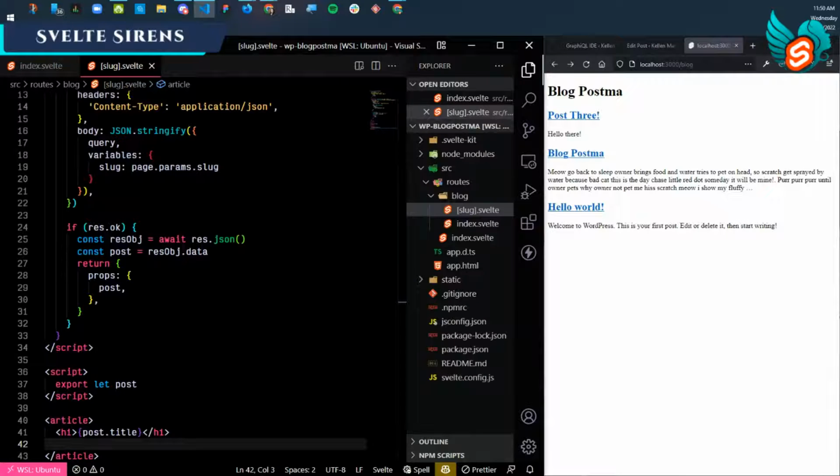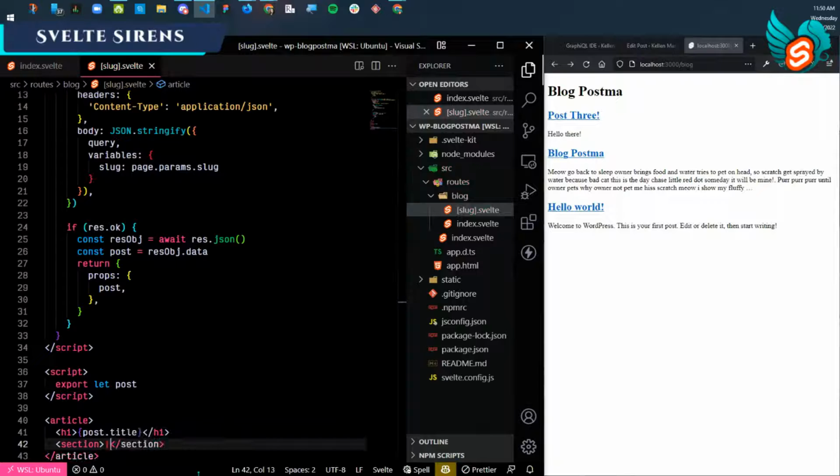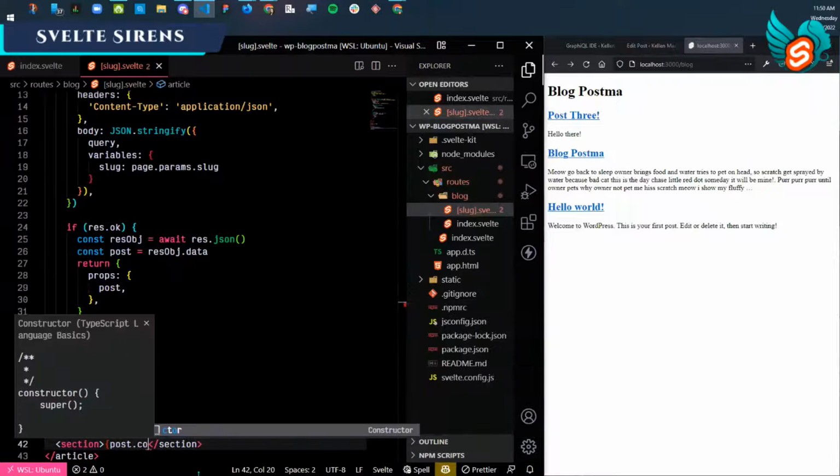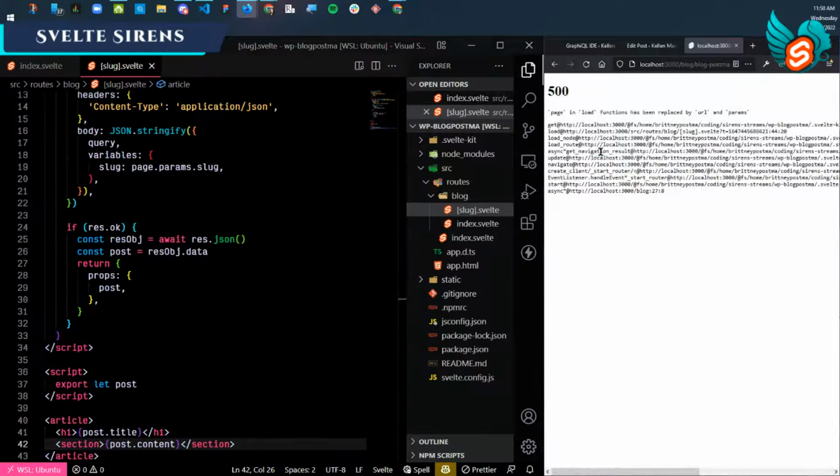And then our content. How do we get our content? Yep. So that one, probably a div makes the most sense. Yeah, so let's do a div, and then inside of that post.content. Section sounds good. Yep. Post.content. And then this is another scenario where that'll be escaped, because post.content is all pre-rendered HTML. So this is another case where we'll need the @html.